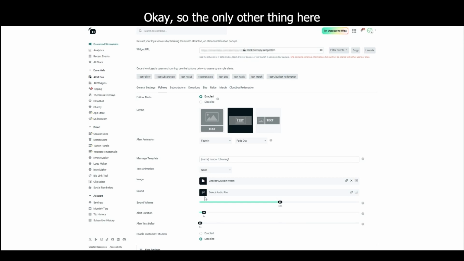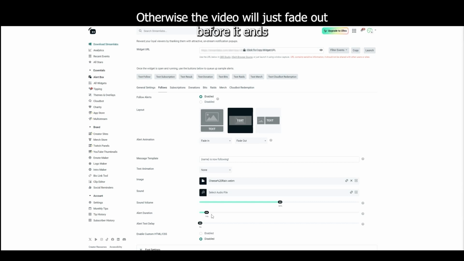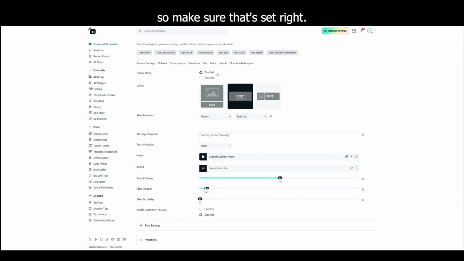Okay. So the only other thing here is we want to make sure the duration of the alert is set to the same as the alert. In all of our listings, we say how long the alert is, but you can just hover over it or get the properties of the video or just open the video and watch it to see. And I believe this one's 14 seconds. Double check. Yep, 14 seconds. Otherwise, the video will just fade out before it ends. So make sure that's set right.